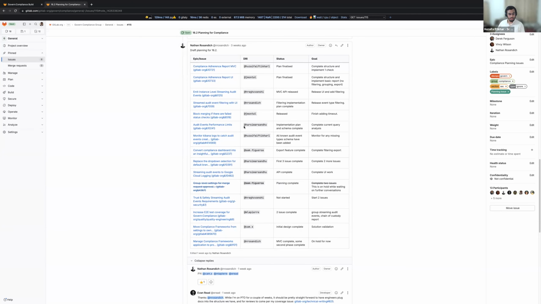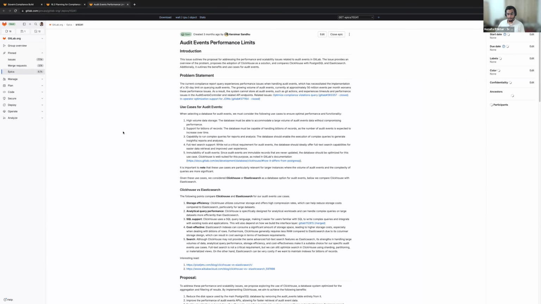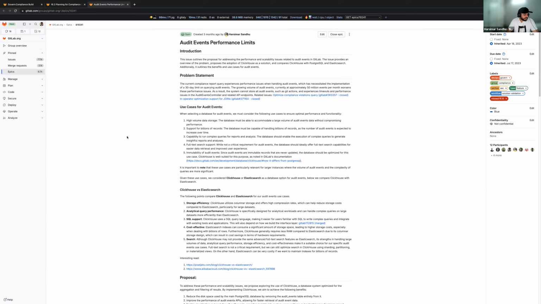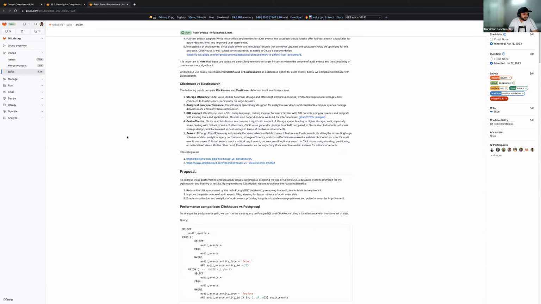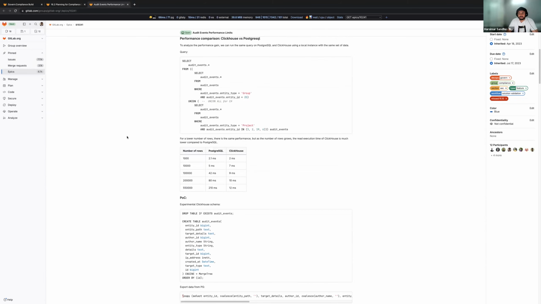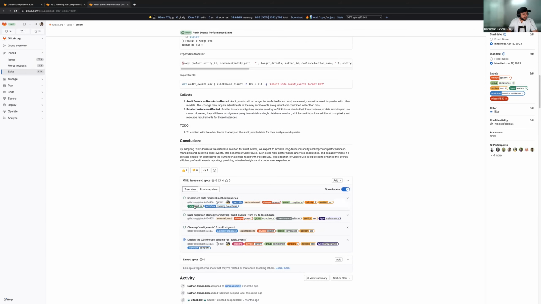The next one is with Harsimer, audit events, performance limits. Yeah, for this one, currently I'm extracting the queries from our code base, so that within this week, I will be able to complete that and share with the team. Then we can start converting them to ClickHouse ones.